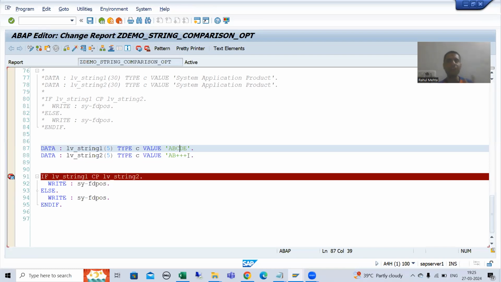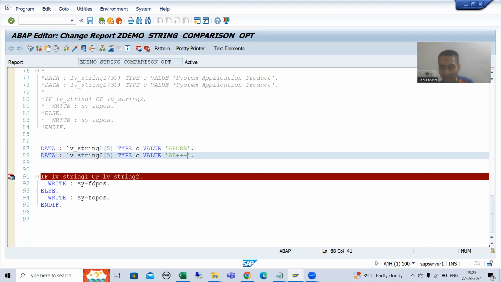After that, we covered the false result also. I simply put AB plus. This AB will match with this AB. This plus will go for this C. But after that, we do not have anything for DE. So it is not containing the pattern, so we got the false result.